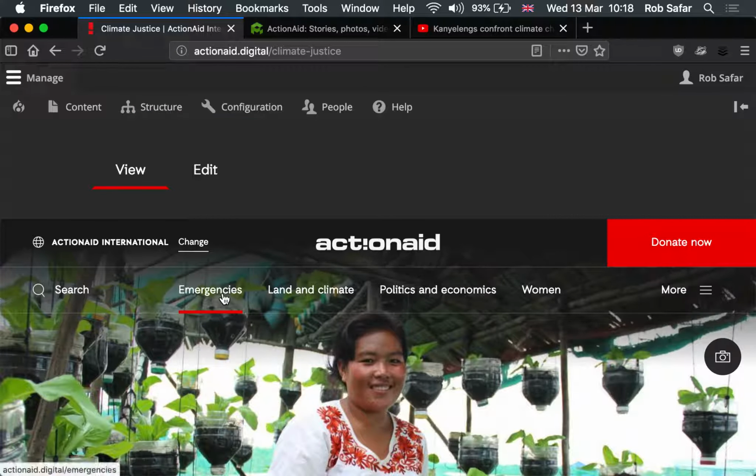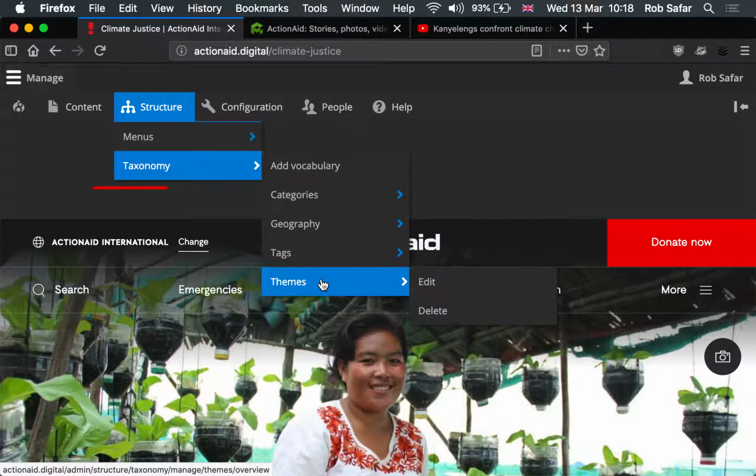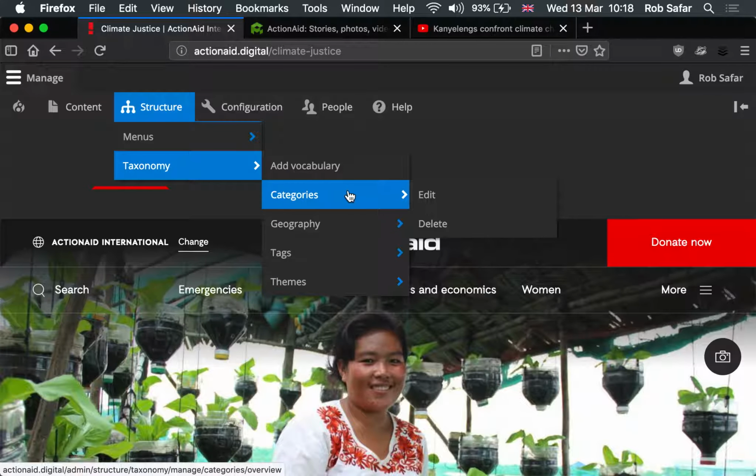The 4 main thematic areas are found under the themes taxonomy, and they're relatively fixed. You can create sub-themes, but we ask that you don't rename or repurpose the top level themes because it's the organizational strategy. But we have another vocabulary called categories, and you can put whatever you like in here.